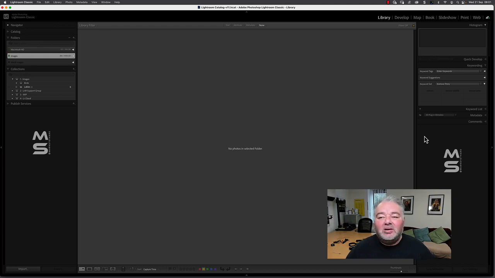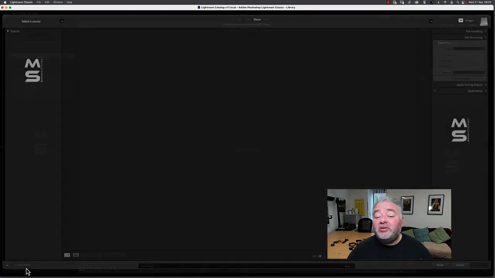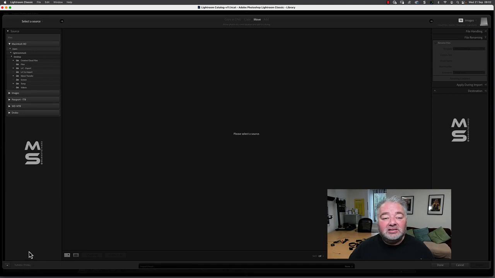So, as most of us know, our user interface is split into three sections: left panel, center section, and the right hand panel. So we're going to click the import button, which is bottom left hand corner. There are other ways of getting to the import module, but we're just going to keep this simple by clicking on the import button, bottom left hand corner.